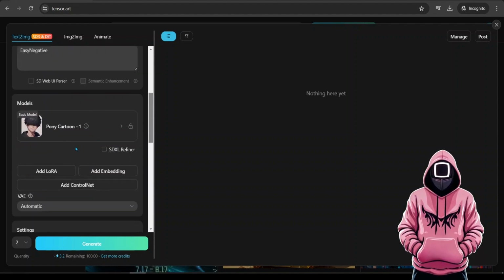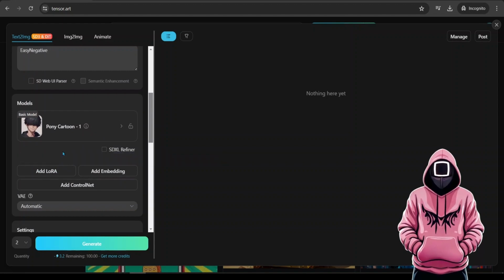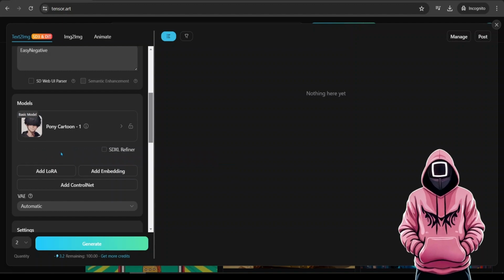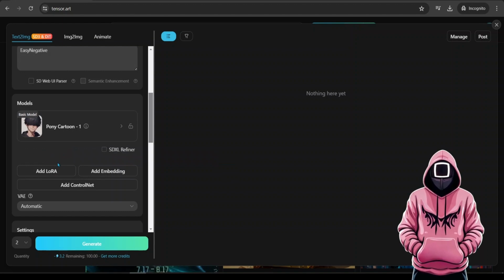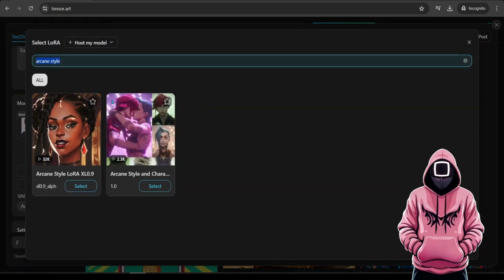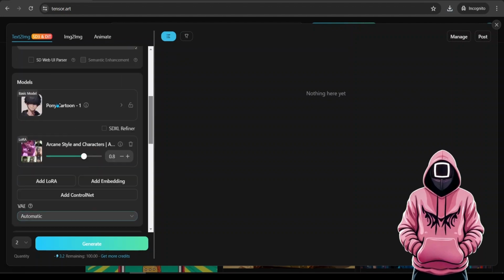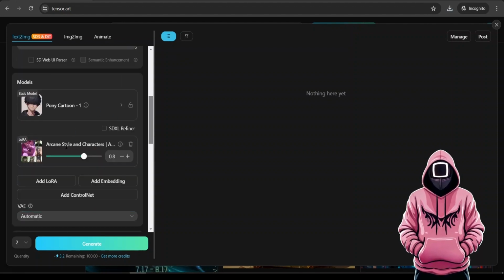LORAs are essentially models trained on specific characters. By adding them to the composition and typing their name in the prompt, they help you achieve the desired character. To create Jinx from the Arcane series, I need her LORA. To find it, simply press the Add LORA button here, search for Arcane Style, click on it, and add it to the composition. Now, you can leave the LORA value at 0.8, but I prefer to reduce it to 0.6.